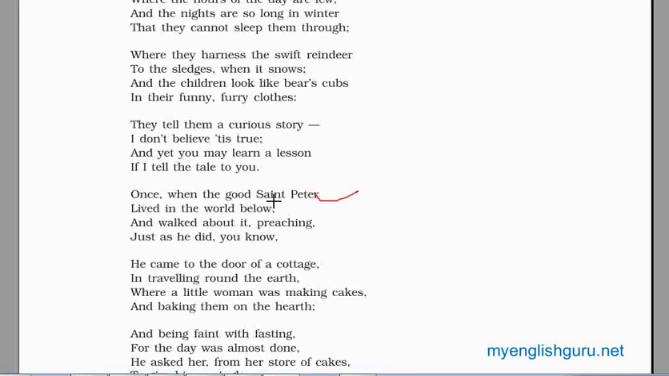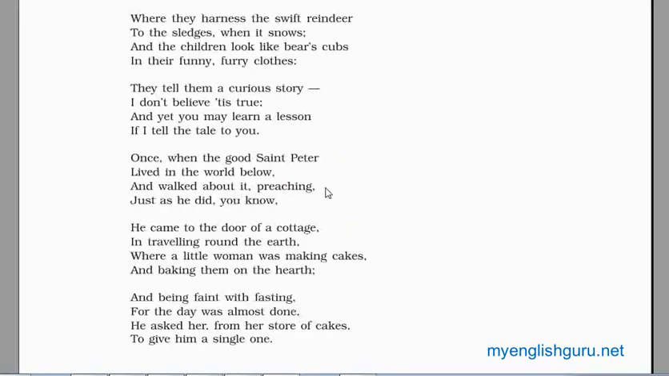Here this Saint Peter used to move from place to place and preach to the people about religious matters, like other saints. But one incident happened with him, and what was that incident? That incident was the story. That made this story. Now next stanza.